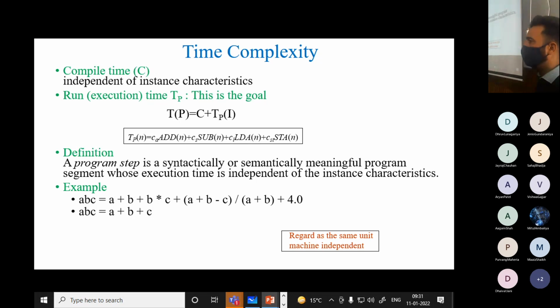अगर बड़ा नंबर है बनेगा, उसकी कॉम्प्लेक्सिटी अलग निकलेगी, because this won't be a general formula. सो इस चीज को ओवरकम करने के लिए we are using a concept that is known as program step.